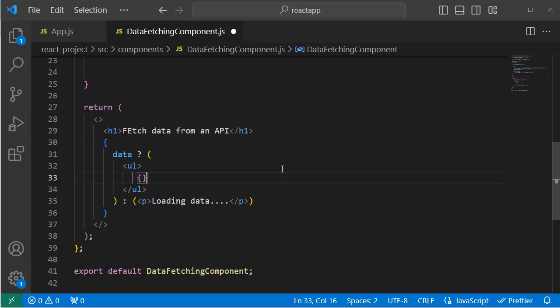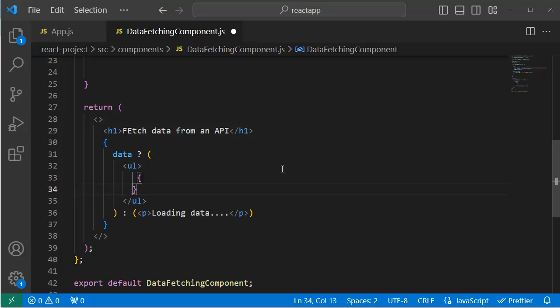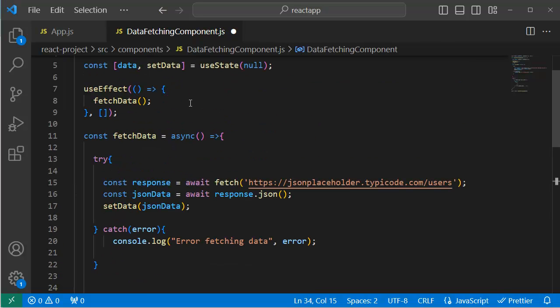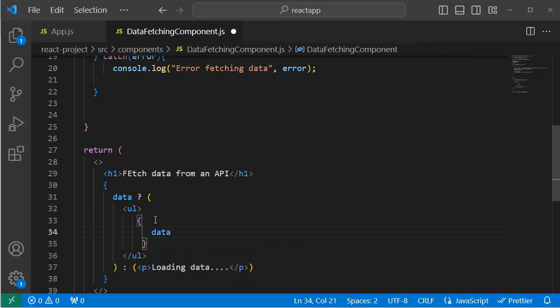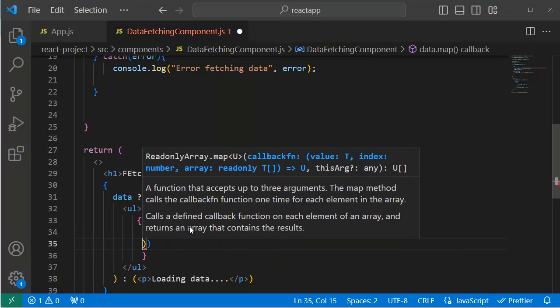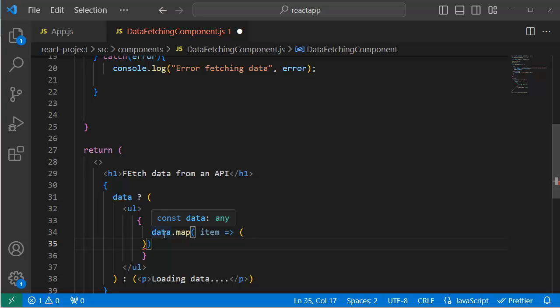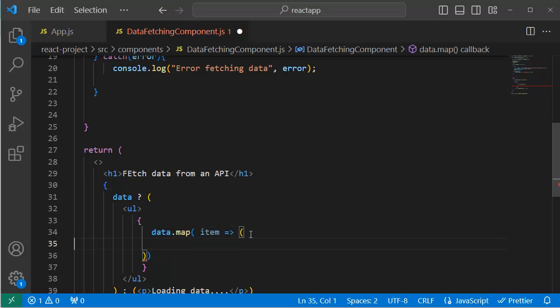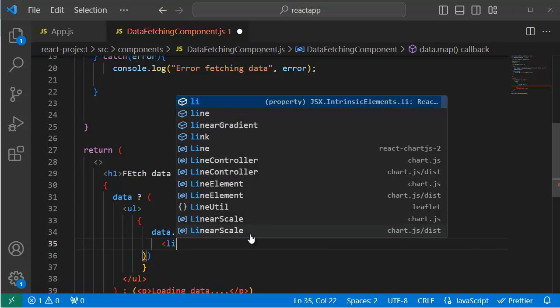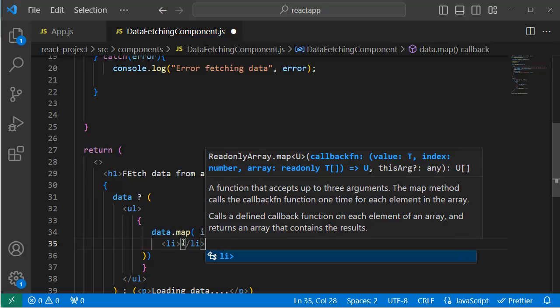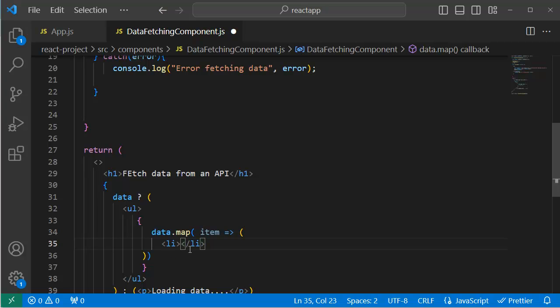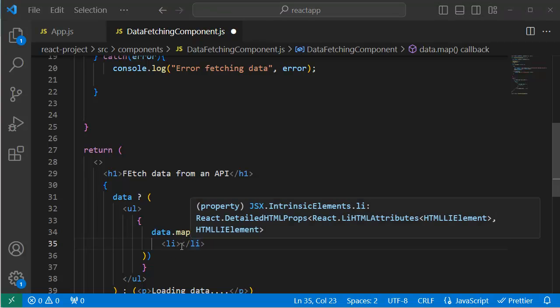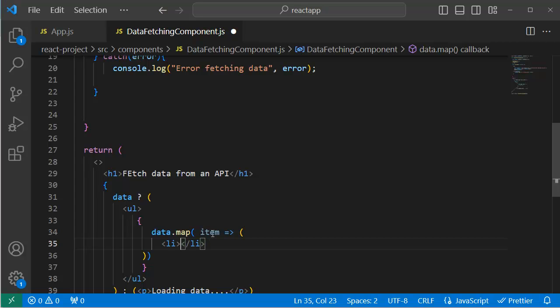To write that map function, add open and close curly braces, and within this one, let me add the state in which we are going to store the data which we have received from the API, and to this add the map function, and within this one we are going to write an arrow function. So now this data.map will iterate through the data which we have received from an API. Within this one, we are going to make use of a list item. So for each element, we are going to display the data within this list. Within this list item, we are going to display the actual data which we have received from the API.